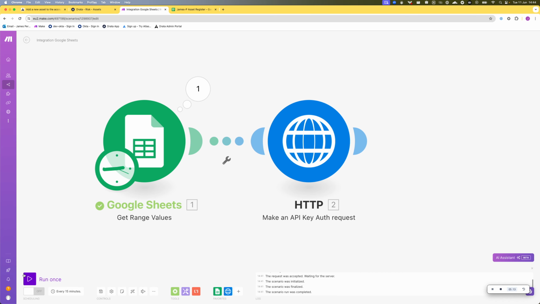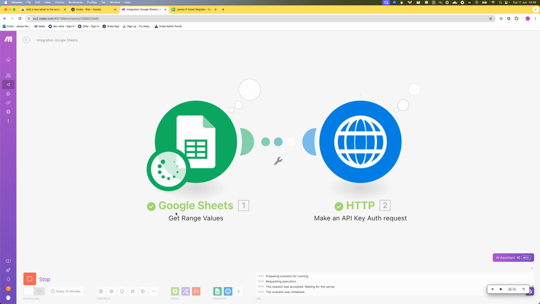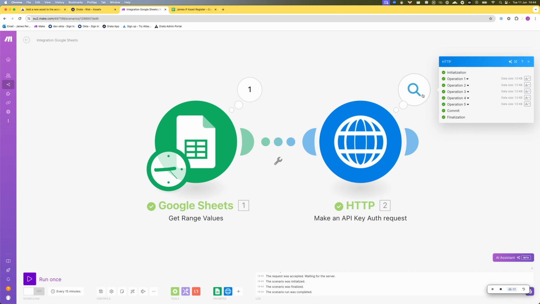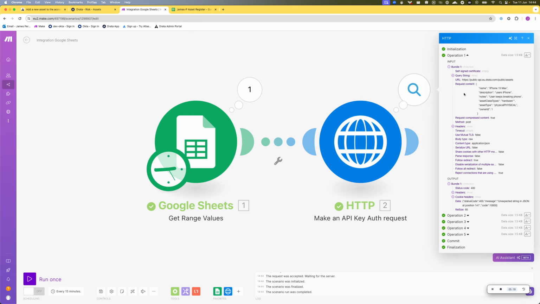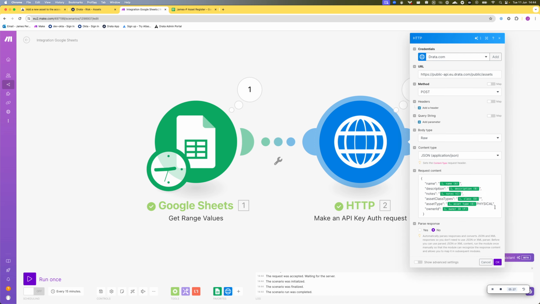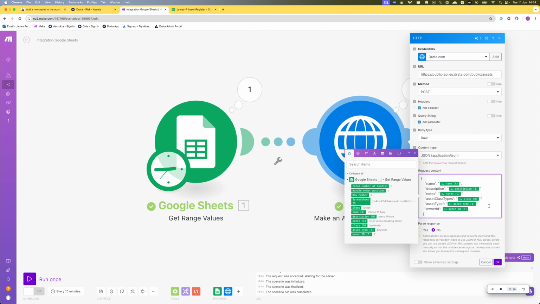So now let's run this and see what happens. So we pull in our data from Google Sheets, we make 5 requests, and if we check, perfect. So we're getting unexpected string in JSON. So that's probably just the formatting that we've sent. If we look here, there's some extra there.